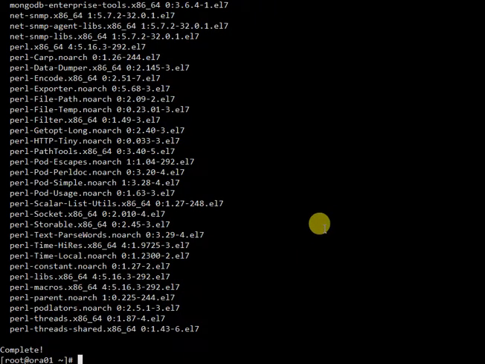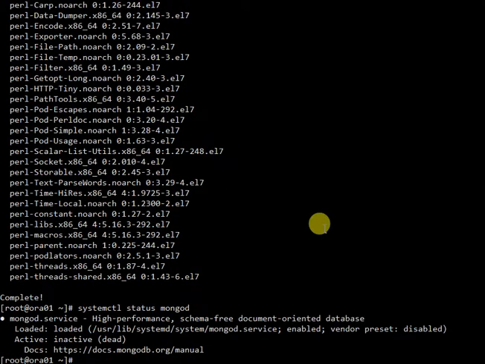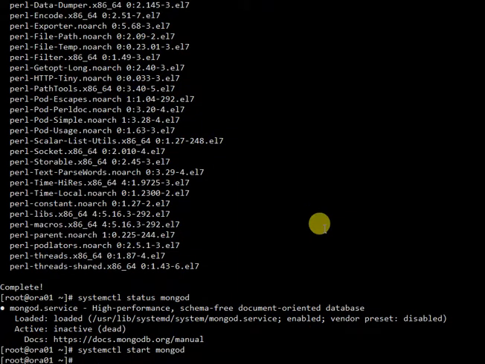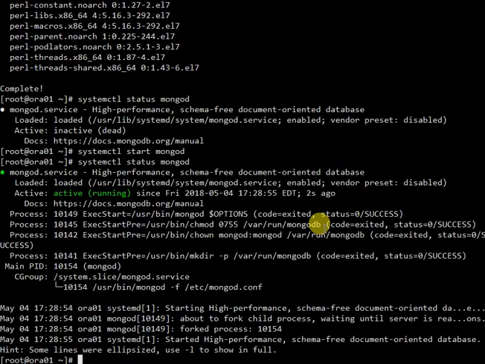I can quickly check the status of the installation. If I have access to system control, then I'll type systemctl status mongod. Obviously it will be in stopped state. So what I'm going to do is type in systemctl start mongod. So the service is started. Again, I will just check the status and I can see it's active and running.